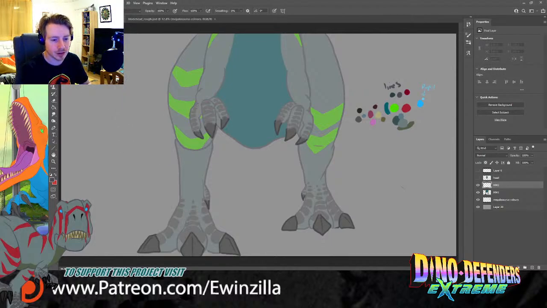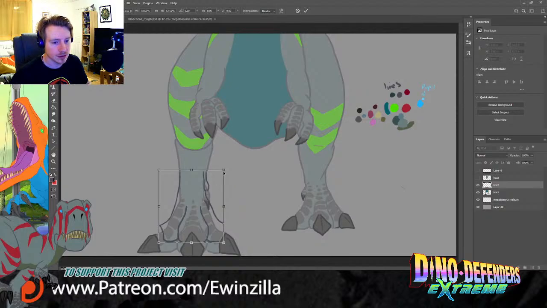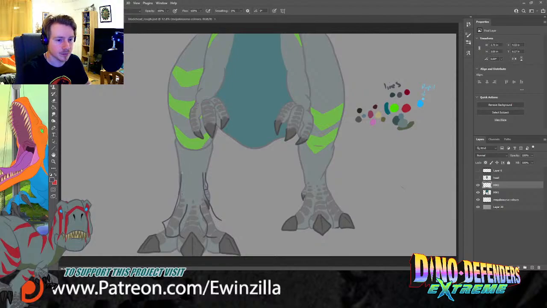Okay, so now what we need to do is trace over this leg and slightly bring the toes up. Like this. And then make that smaller and place it like there. And then start to do the, open the knee up a bit.